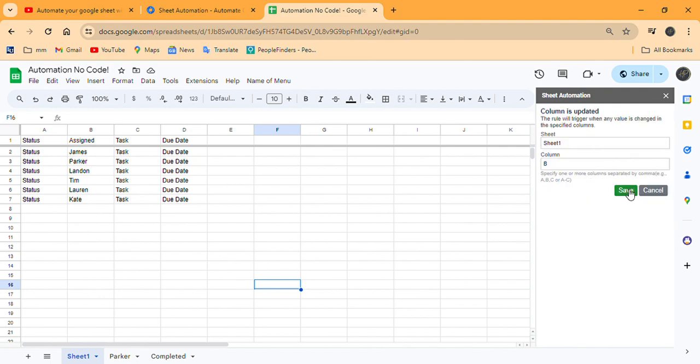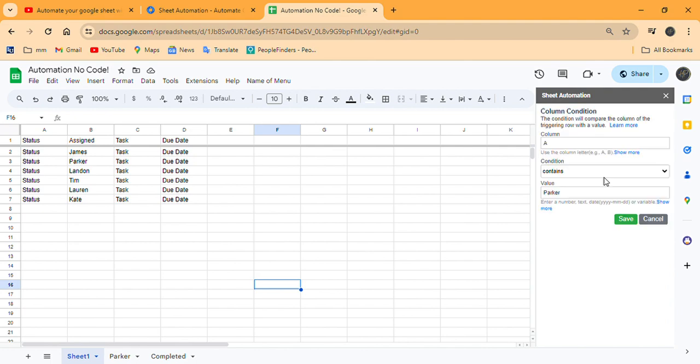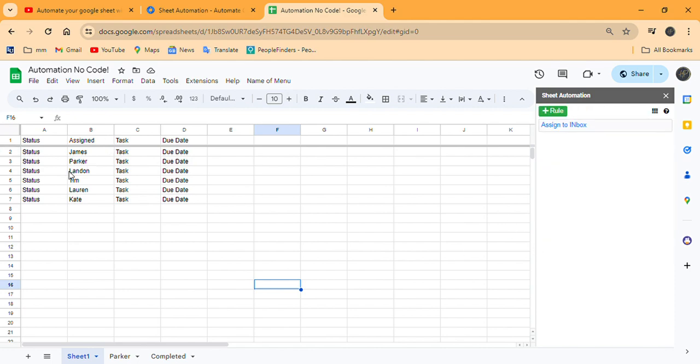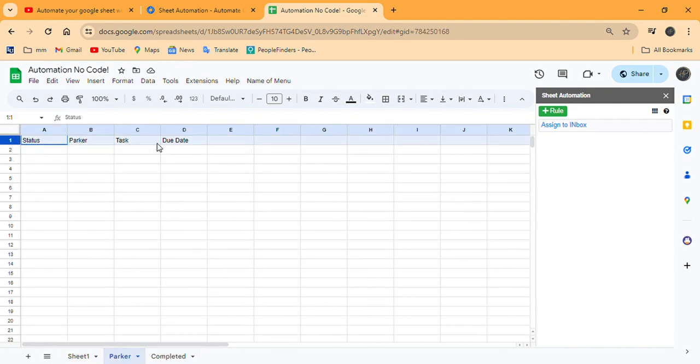Column B contains Parker. Oh, we need to change this to column B. That's what's wrong. Here we go. Let's hit save. And let's change this one to Parker. And there we go. So now we should have one item in Parker's inbox.